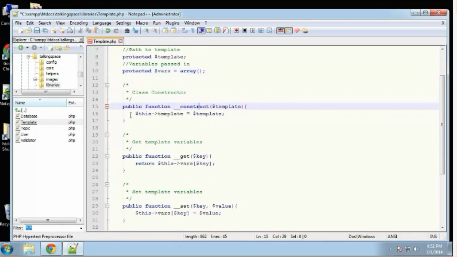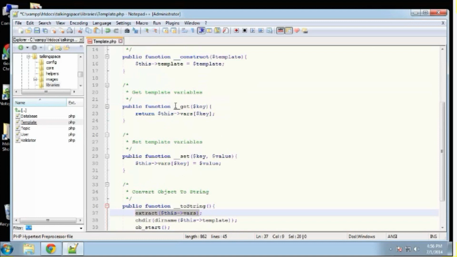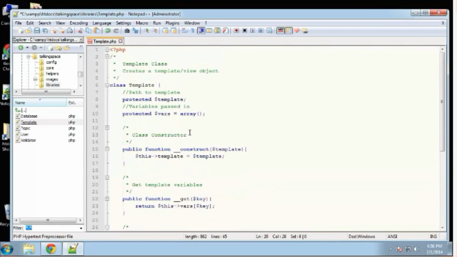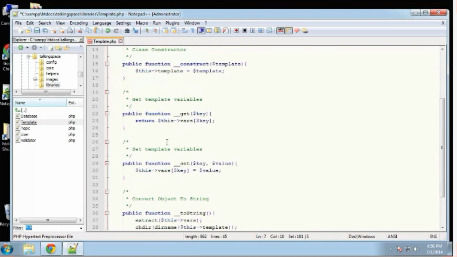And then next we're going to have our constructor. Basically we're just going to assign our template. Whenever we create a new template class, we're going to add in the path to our template in the instantiation. Next we just have our magic methods get and set. Basically set is going to be run when we write data to inaccessible properties, which we have up here, and then get is utilized for reading the data from inaccessible properties. So this will allow us to pass in values into our template.